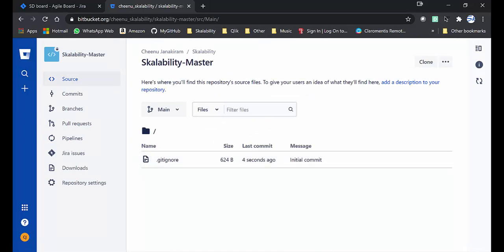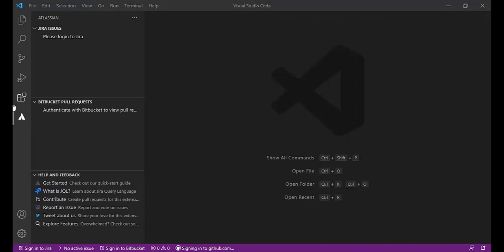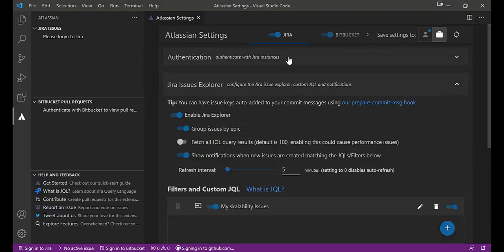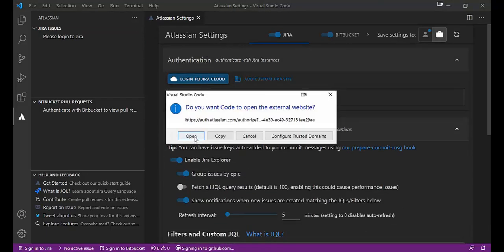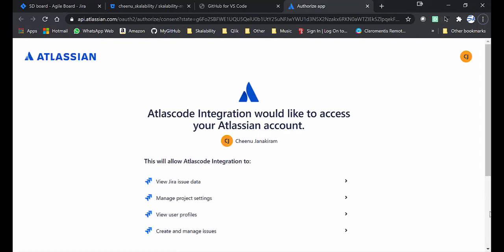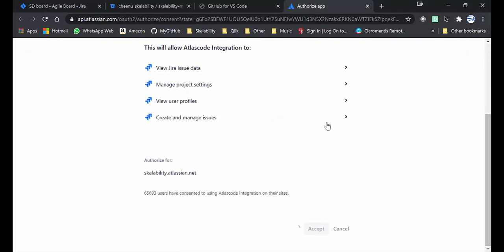When this is done, go back to Visual Studio Code and log into your instance of Atlassian using the extension inside VS Code in order to be able to synchronize between Jira and Bitbucket within VS Code itself. You'll be asked to authenticate on certain pages, which will open up in your web browser. Accept the given authorization request for synchronization, which will then allow VS Code and Jira to communicate with one another.